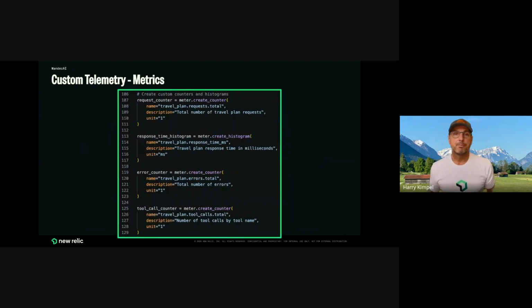Custom metrics. They let you track aggregate behaviors over time. I care about things like how many itineraries are we generating per hour? What's the average quality score? What percentage of requests are hitting the cache? These aren't traces. They are counters and histograms that I can put on the dashboard.